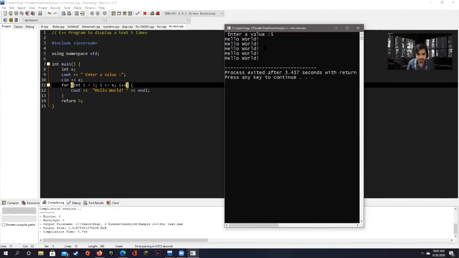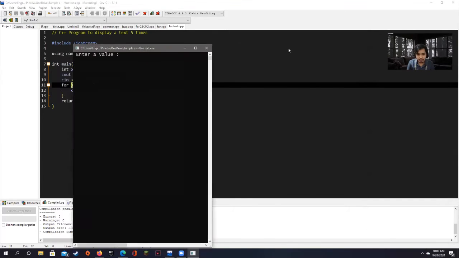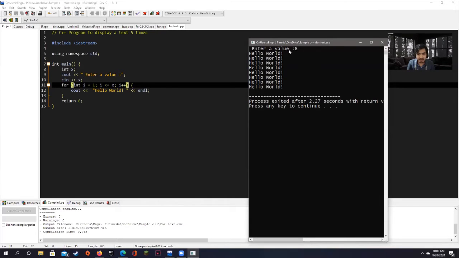So for example, I want 5. So 1, 2, 3, 4, 5. I'm going to compile, you put 8. So I will have 8 values. That's the same output.